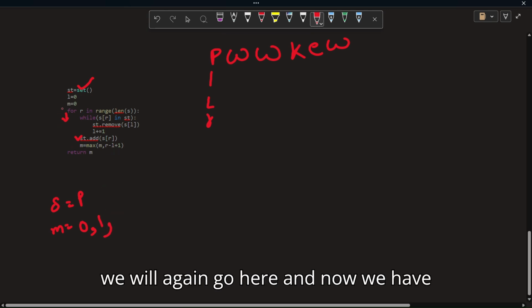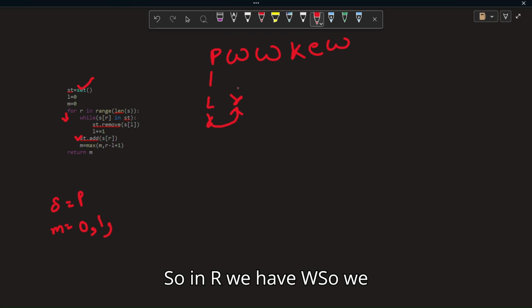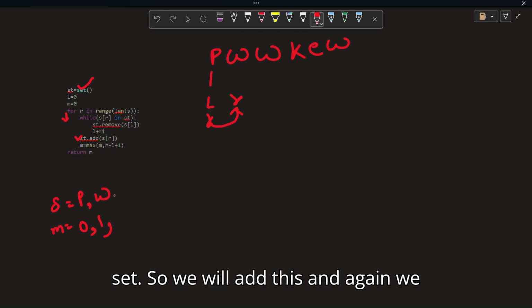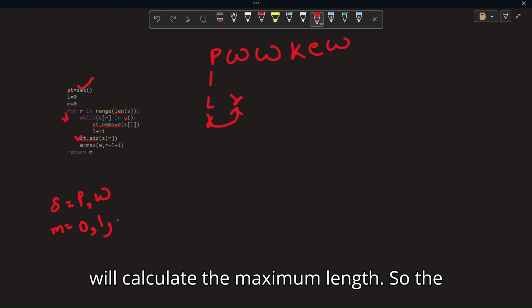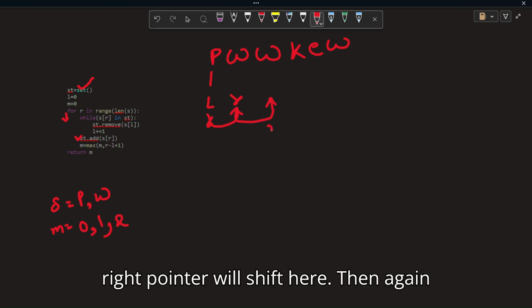Then we will again go here, and now we have w. Now we will shift this pointer here. So in r we have w. So we will again check if this w is in our set or not. So this w is not in the set, so we will add this, and again we will calculate the maximum length. So the maximum length will be 2. Then our right pointer will shift here.